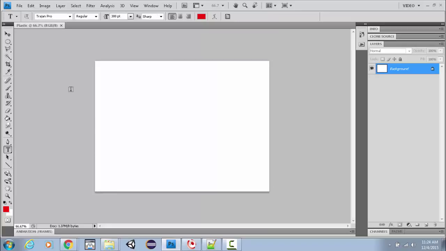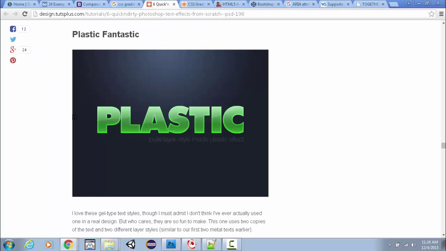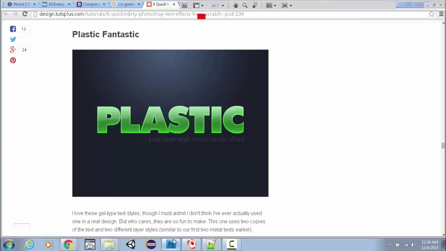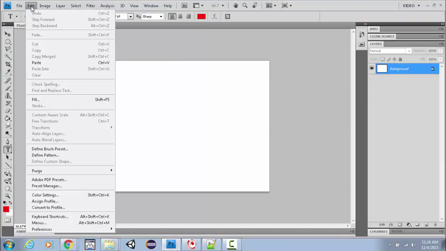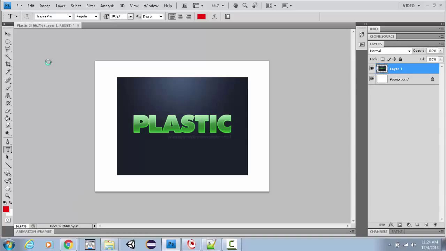All of these are involving some type of text and some series of layer styles primarily. One of the things I like to do is match the background of the tutorial to get a general idea. Best way to do that is just to copy the image, paste it in, and then, by the way, there is no right click and paste. You have to just do Control V or click Edit Paste.